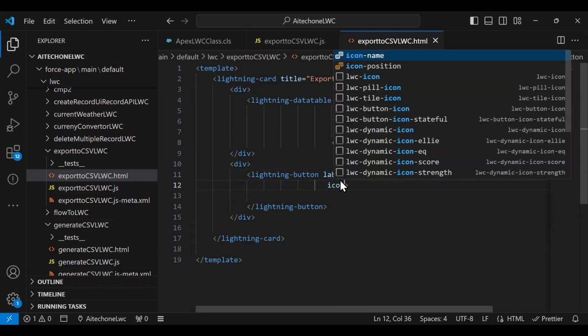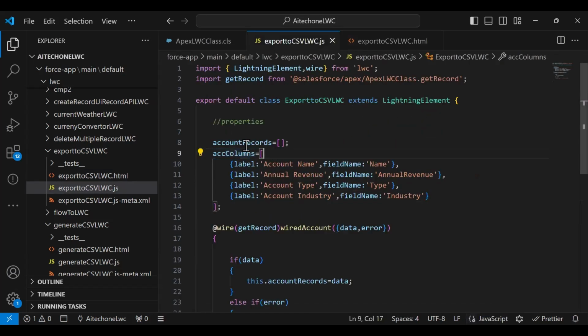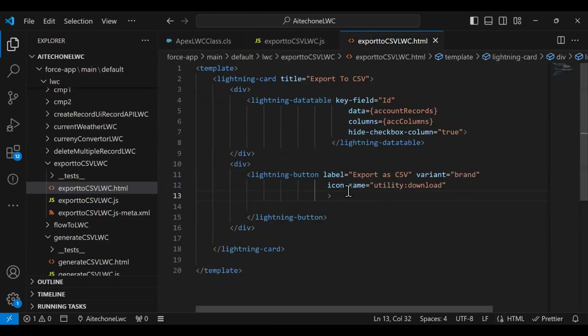And I want to set here icon name equals utility download. Now, one more property I want to set here: if data is available in this account record, like if this account record contains records, when we run this function, if the function does not respond with any records, then I want to disable this button.